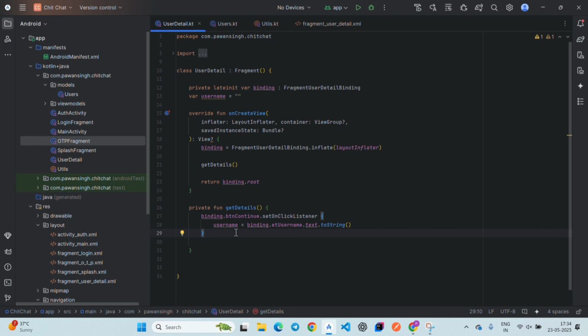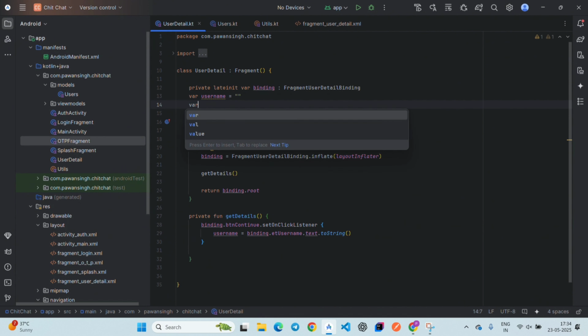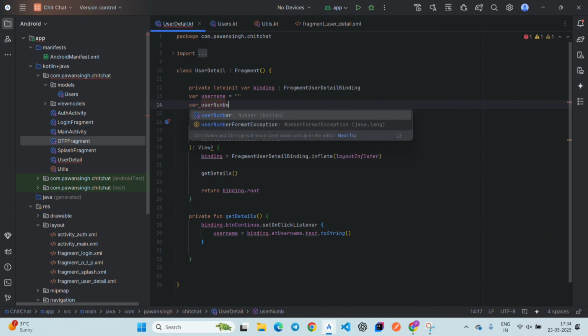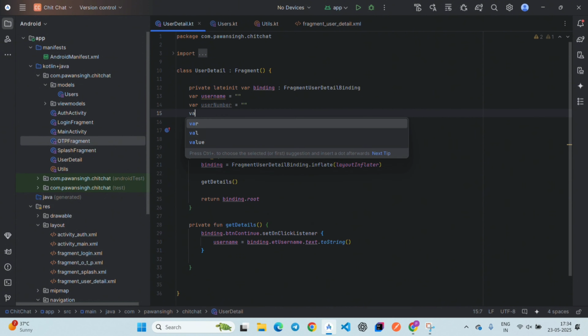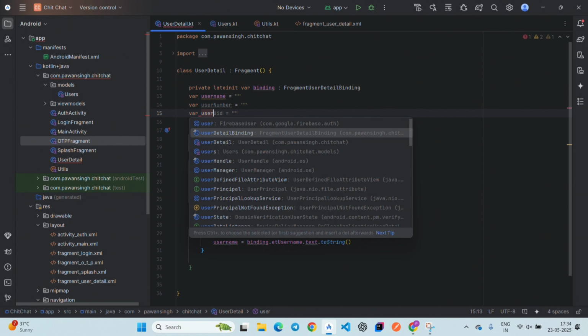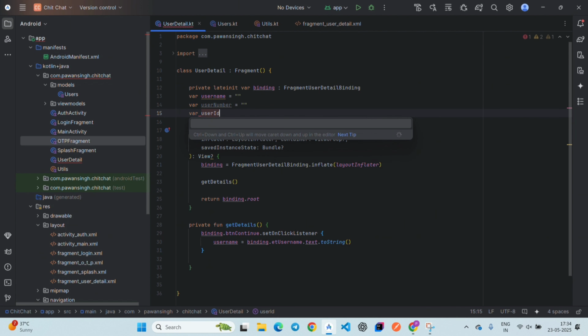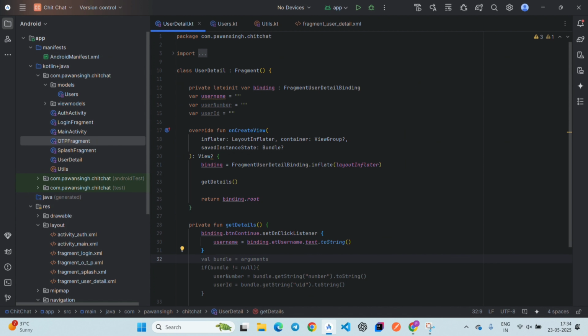And let's go to the user detail fragment again. So after clicking on this button, firstly we have username. We don't have user number in this fragment, so let's declare it here, user number, and initialize it with an empty string, and here user ID, and again initialize it with null or empty string. So how are we going to get these two details, user number and user ID, in this fragment? For this we will use a bundle as we have used it earlier also.